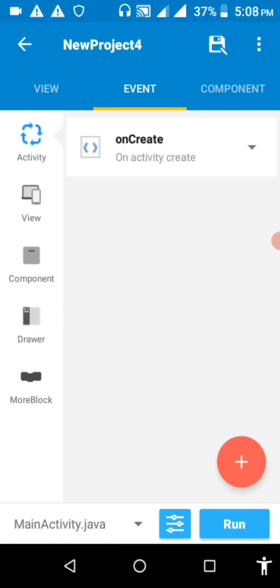What is an activity? An activity is simply a page, right? For instance, this page that we are on in this app is an activity, right? An activity is a single page in an app. So that's the simplest definition of an activity: a single page in an app.